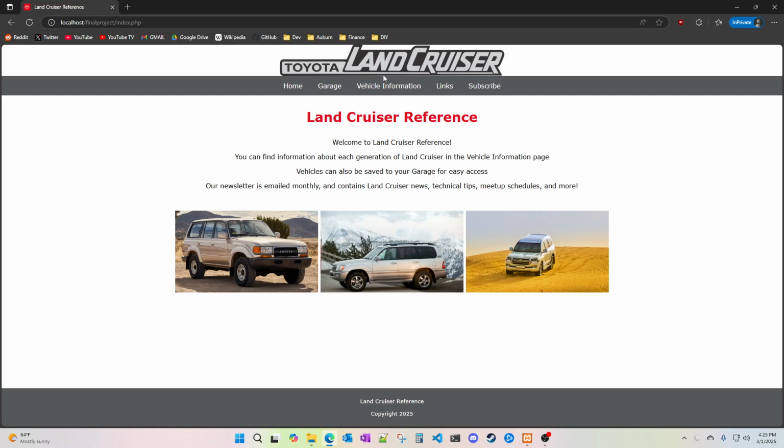I do like the horizontal centered navigation bar. Of course, we've got the Land Cruiser logo there at the top. So, like I said, very simple. When it comes to sites, I do prefer simplicity rather than busyness and noisiness. If I had my preference, it would be even simpler than this. But I did want to show that I used what I was taught in the class.